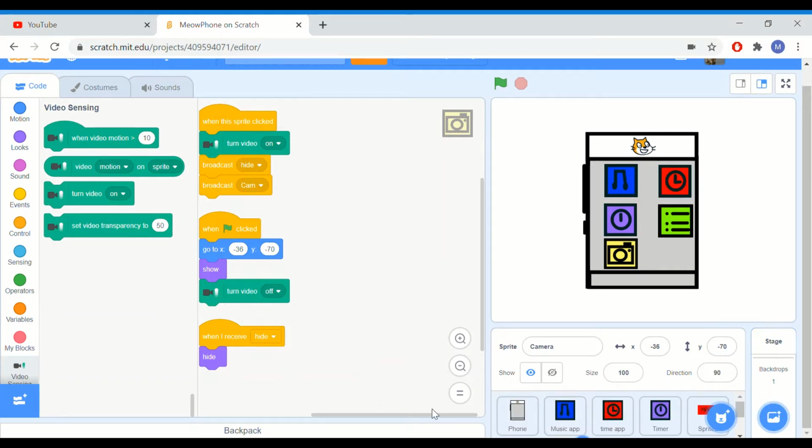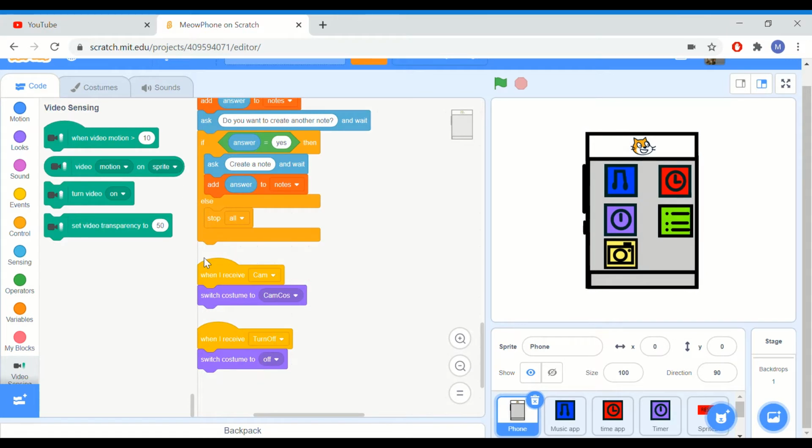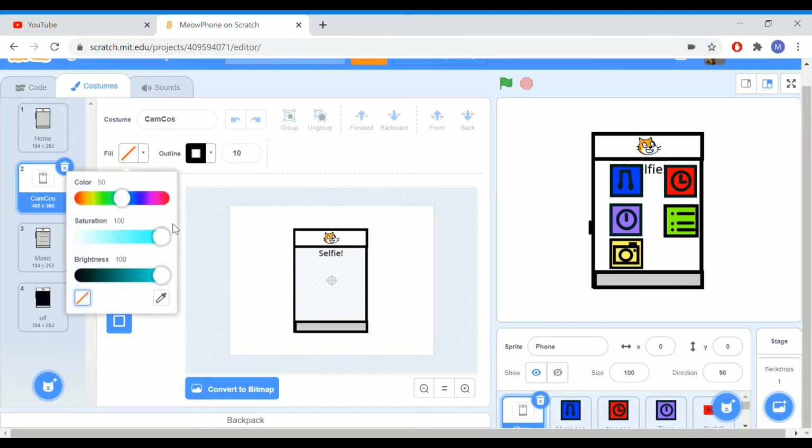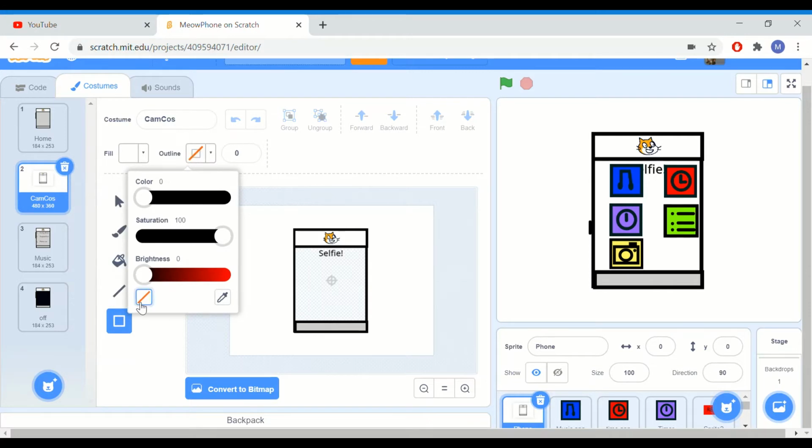So now I went into my phone, and when I receive cam, switch to costume cam cos. Now my cam cos costume actually means camera costume. So what I did was, all around, I made it white by making rectangles which were white filled and no outline.